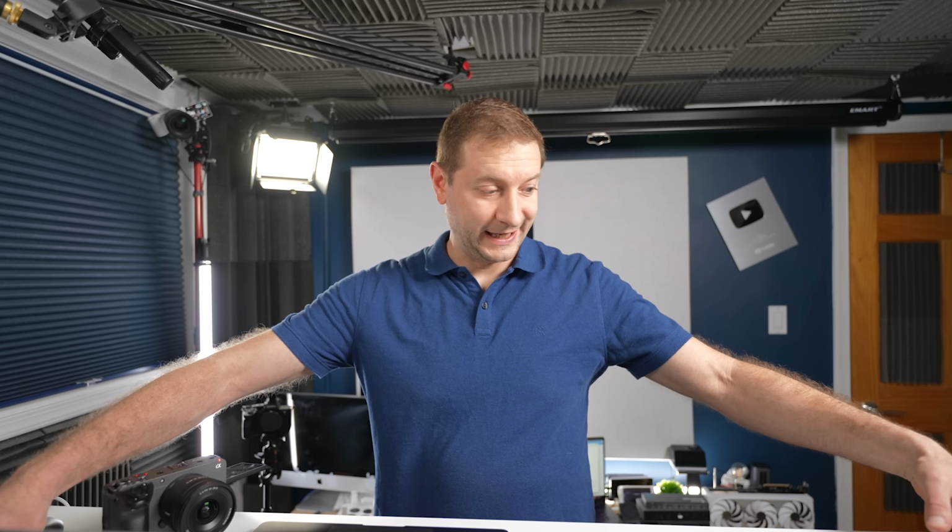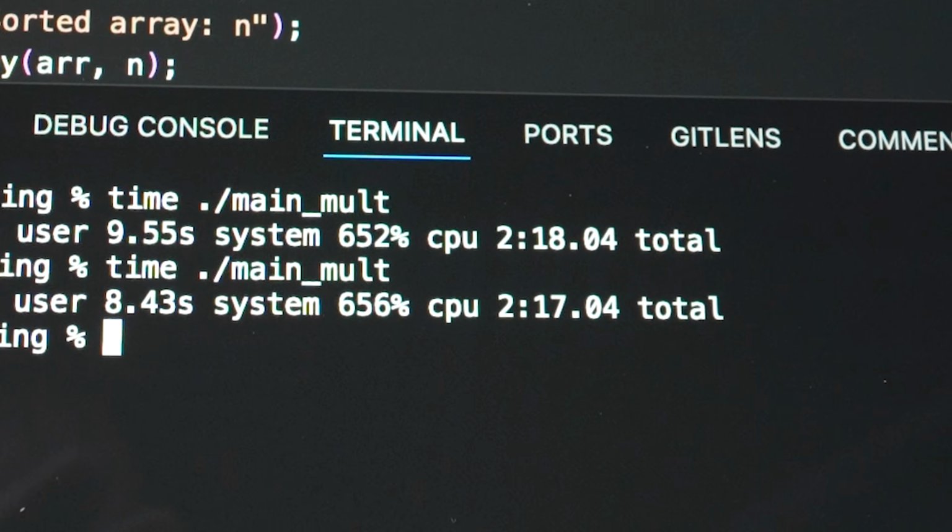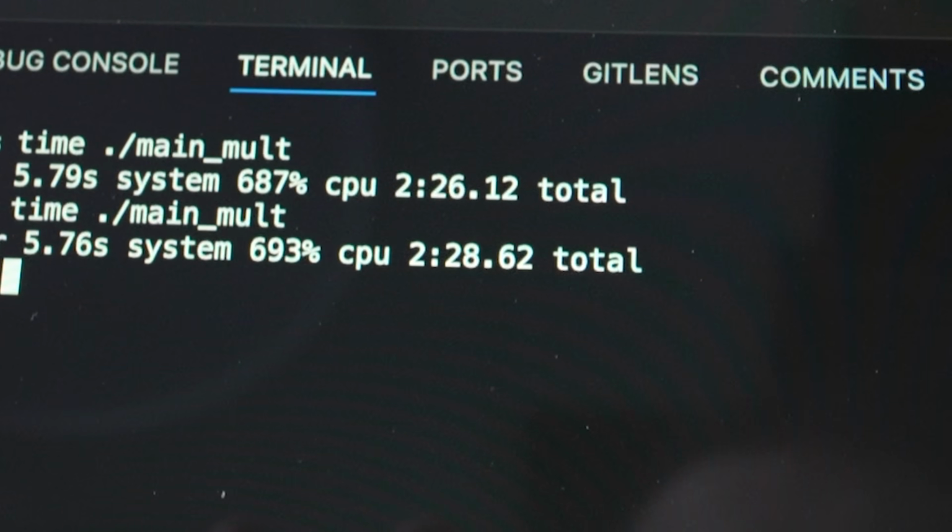Second time I run this, and the spread is even more. 2 minutes, 17 seconds on the MacBook Pro, 2 minutes, 28 seconds on the MacBook Air.